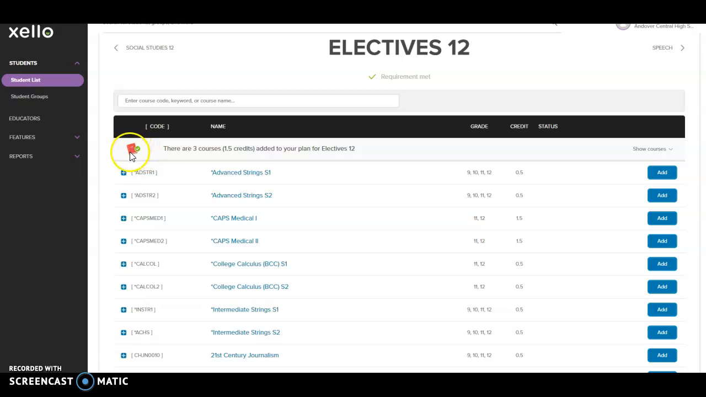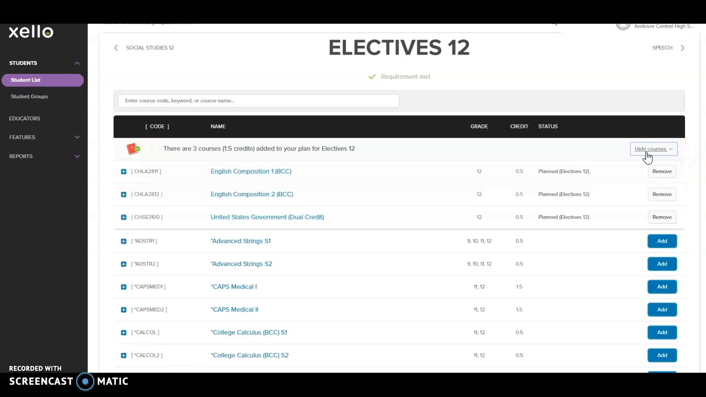Up at the top, you'll see that red book with the check mark, and it says there are 3 courses added to your plan for elective 12. Over on the right, you'll see Show Courses with a little drop-down box. Go ahead and click on that. And then from here, I can remove those courses from Course Planner.